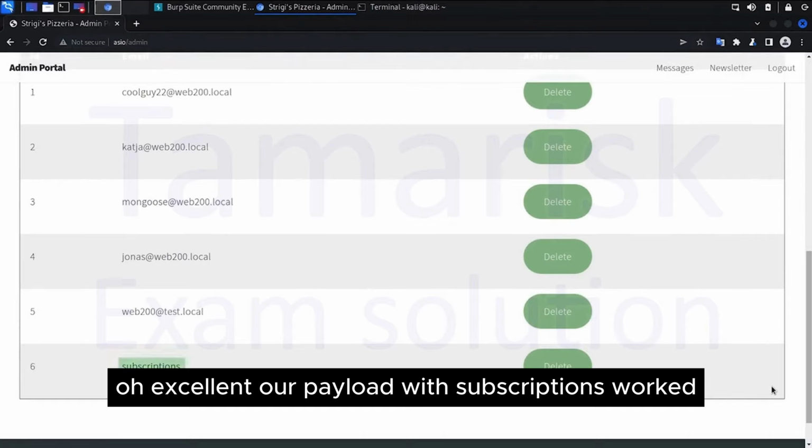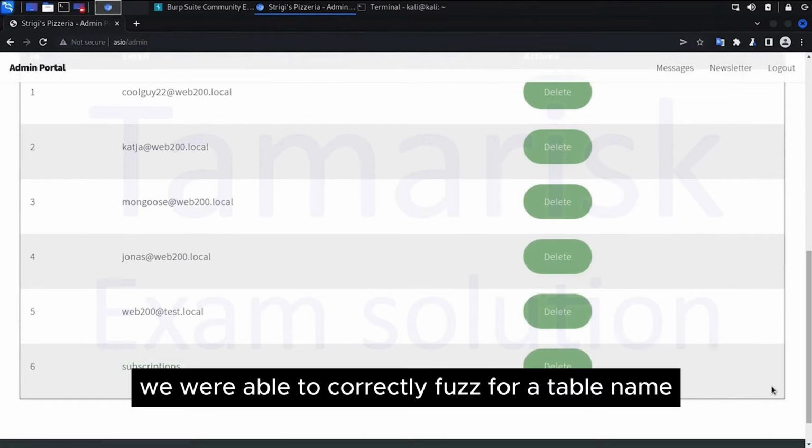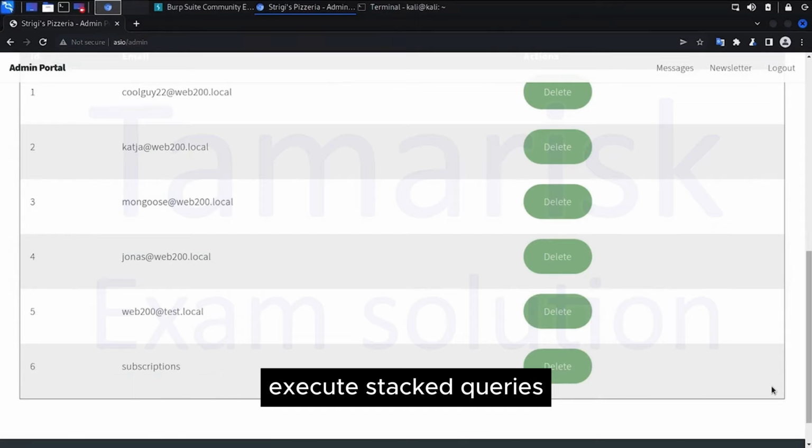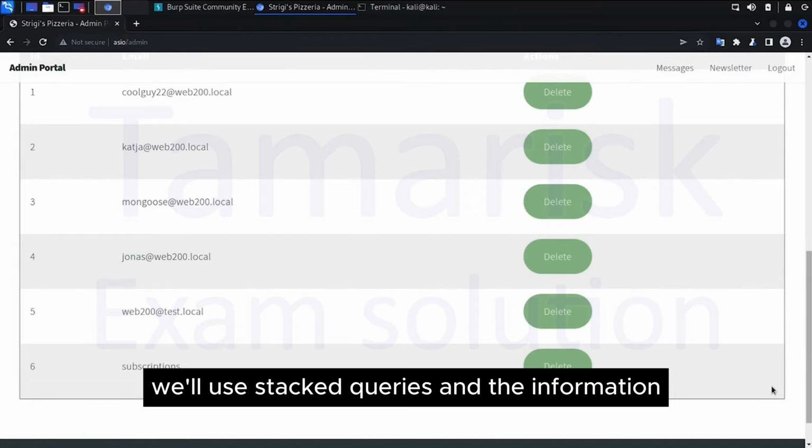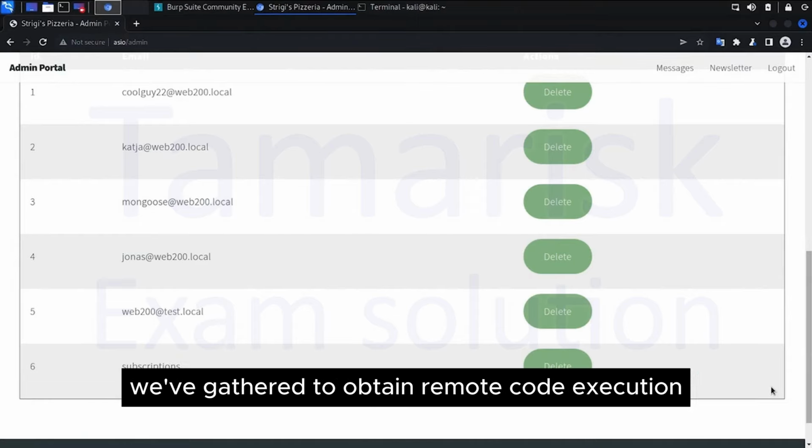Excellent. Our payload with subscriptions worked. We were able to correctly fuzz for a table name and verify the database executes stacked queries. In the next section, we'll use stacked queries and the information we've gathered to obtain remote code execution.